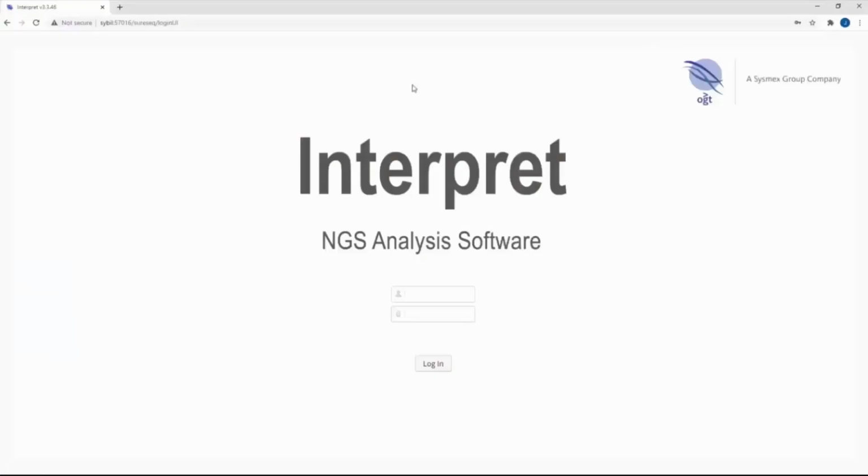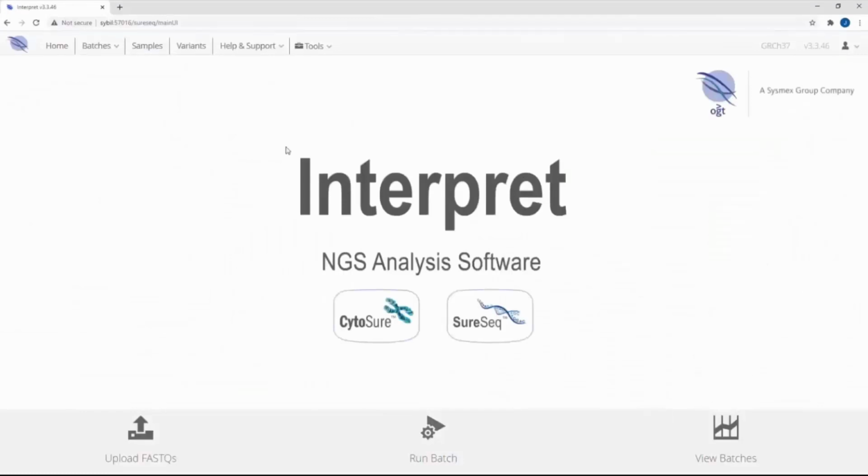Hi, I'm James, and welcome. I shall now give you a very brief demonstration of the Interpret software. I'll switch to the screen. The NGS analysis software Interpret is a web server that can be accessed using any web browser.